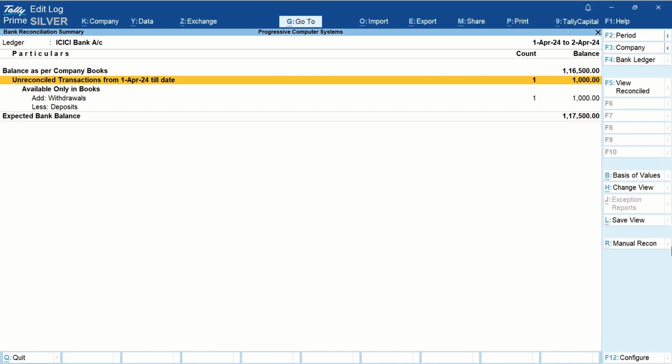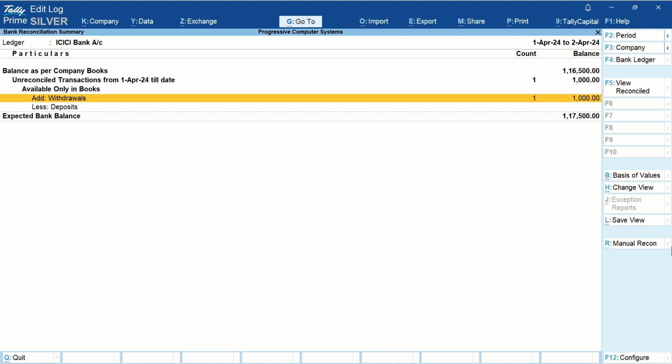On accepting the reconciliation form, here we find that the unreconciled transactions from 1st April is 1,000. The amount is the withdrawal from bank towards payment of municipal tax, which is yet uncleared.